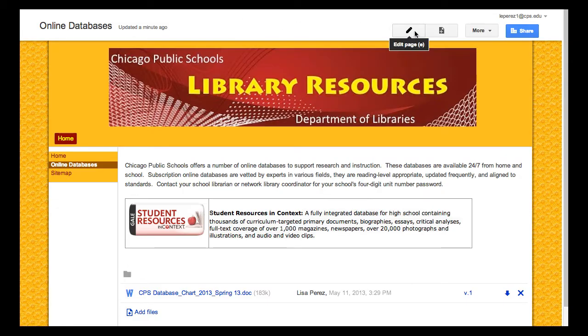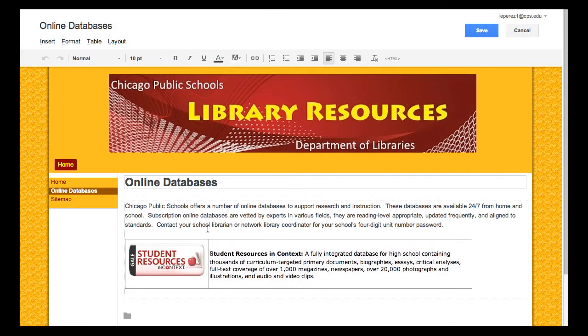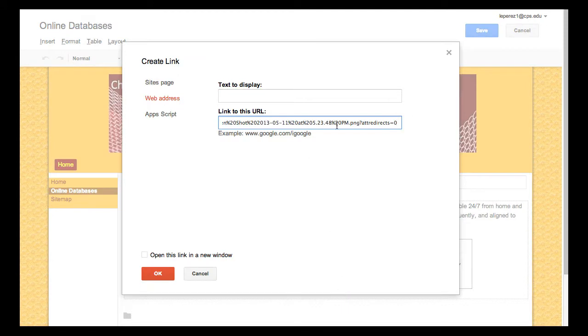I can click on that. My mistake was I wasn't in edit mode there, so let's go into edit mode. Click on that, and you can actually change the link. So I'm going to change it from the link to the image and make it the link to the website.